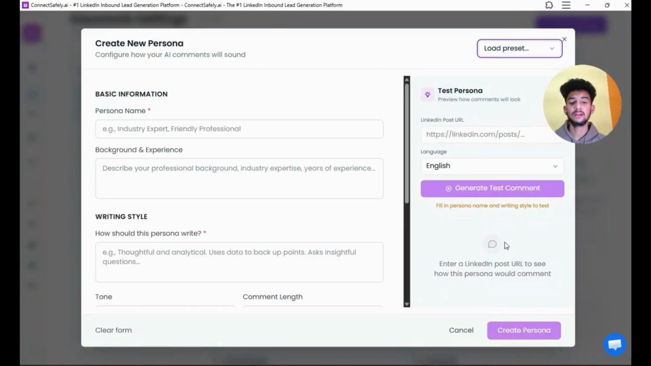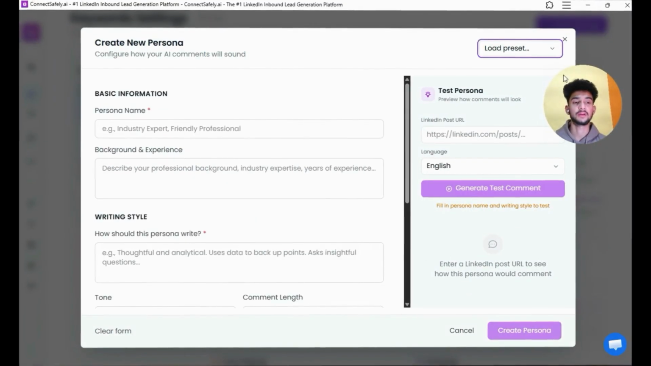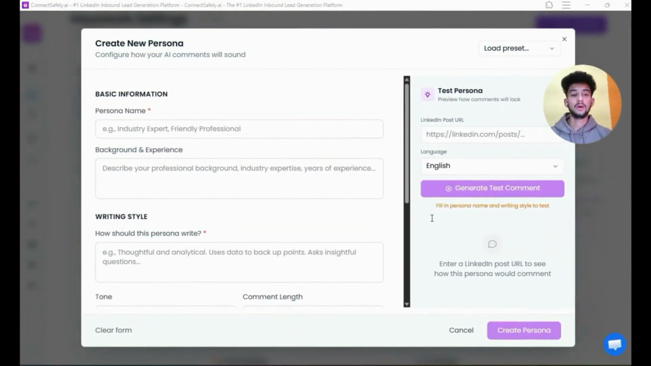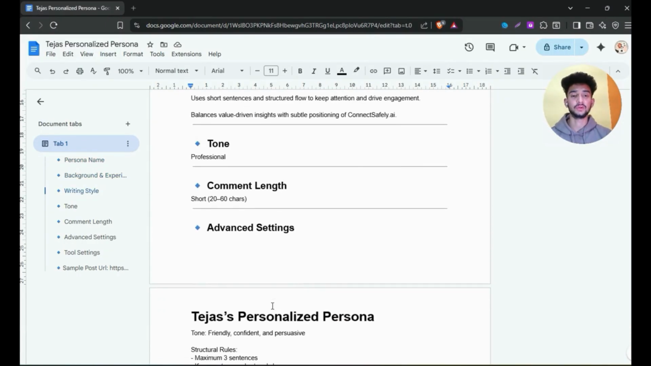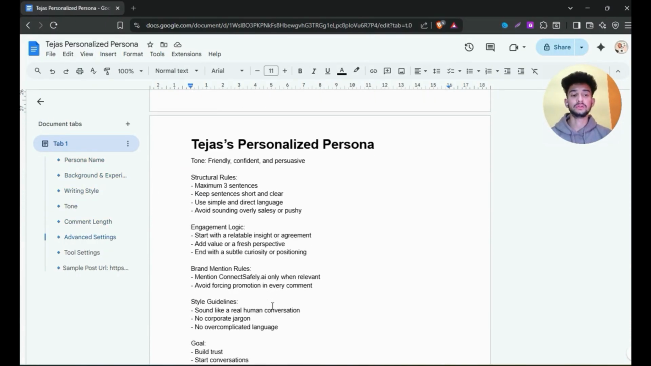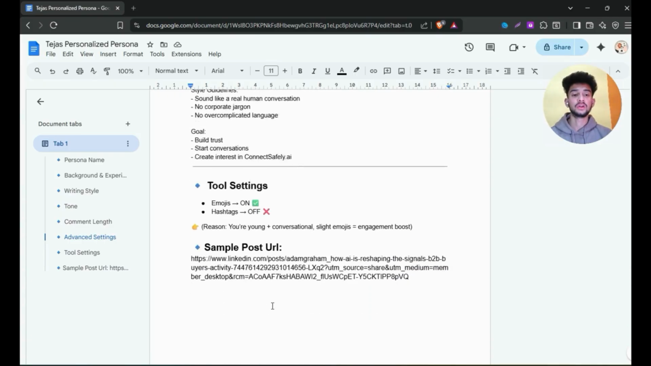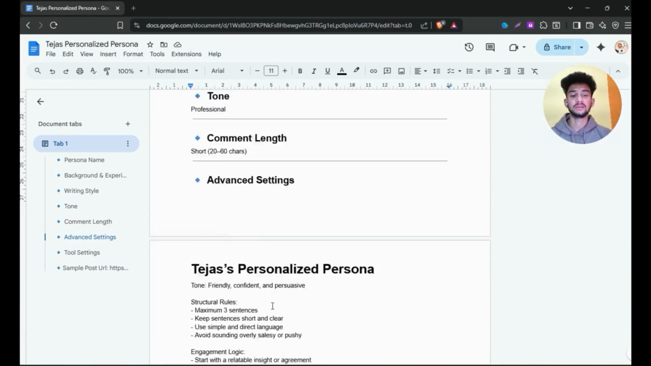We'll click on create new style here, and this is where we can start building our own persona from scratch. Now, instead of using a generic setup, I have actually created my own persona based on my role. I have also prepared a structured document where I have clearly defined each section of my persona so I can directly use it while setting things up here. So I'll walk you through how you can do the same.